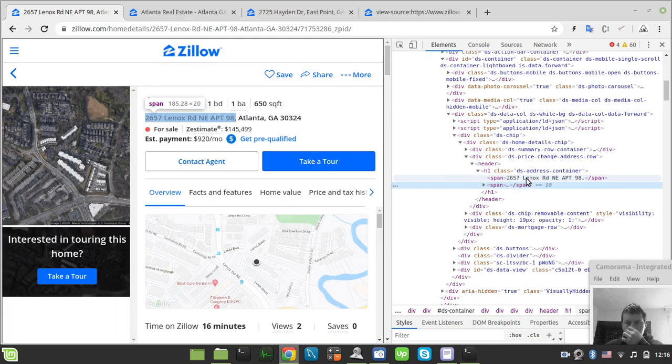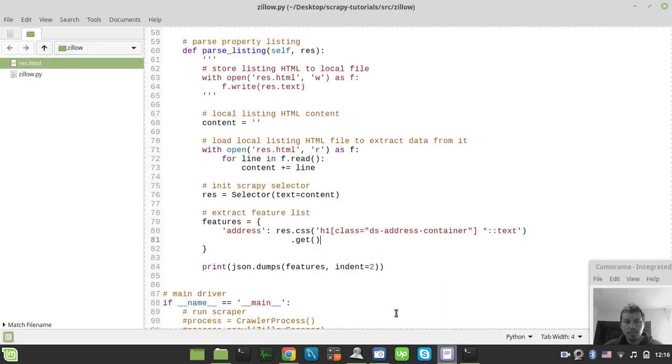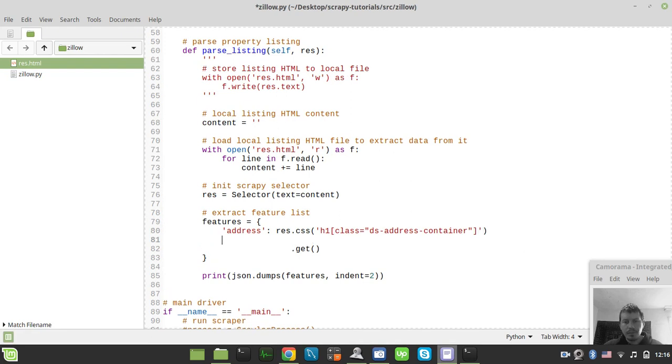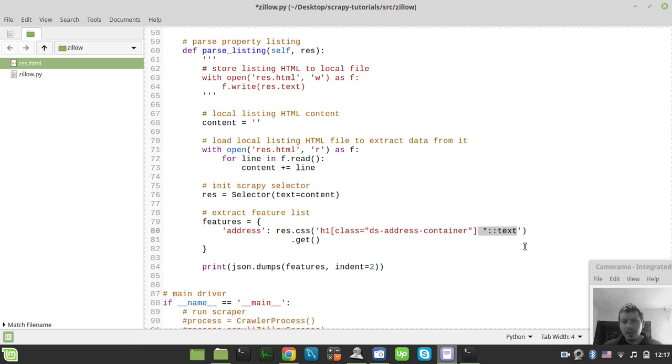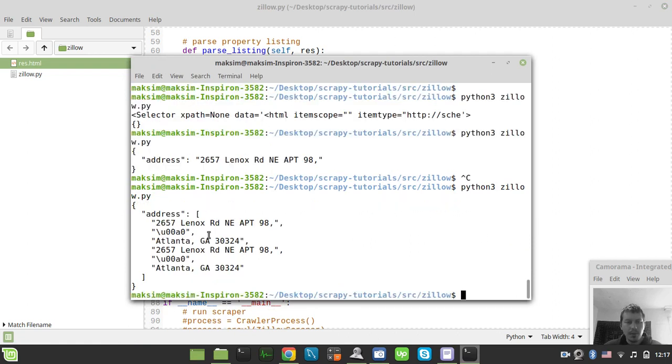Inspect. Well, H1 class. Well, I don't know. Let's try to use the span tag in between. So dot CSS and span followed by the text. Oh my god, sorry, what have I done? Of course not. We just need to get all. I'm sorry guys, I'm just really tired during this week. Okay, so now we got all the stuff here.